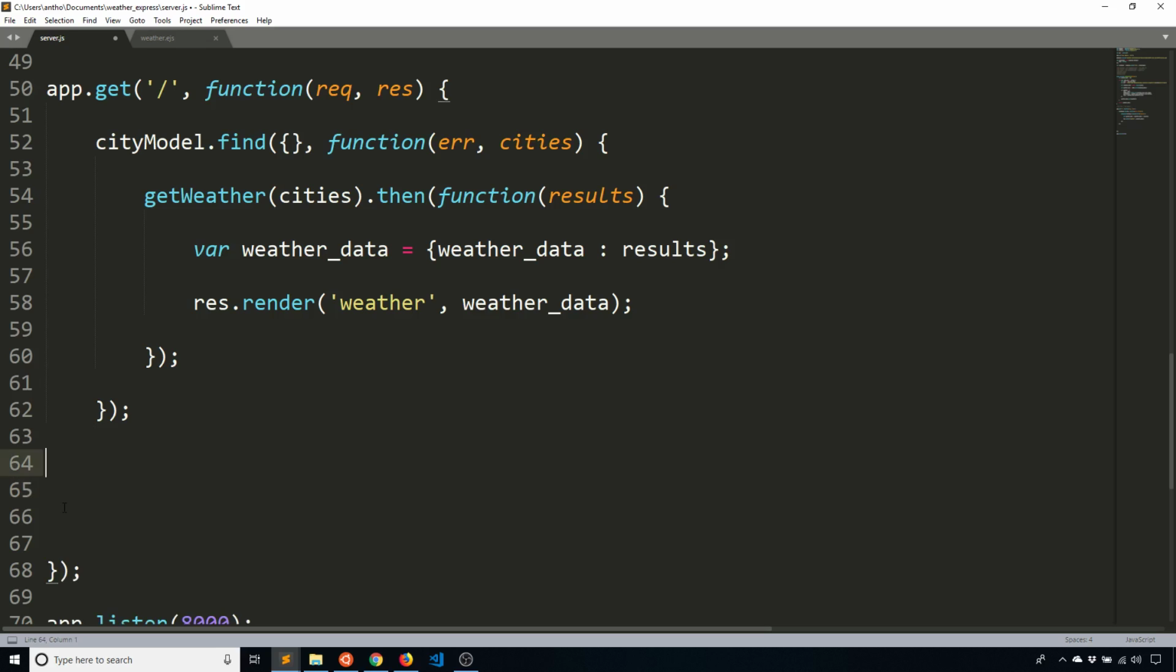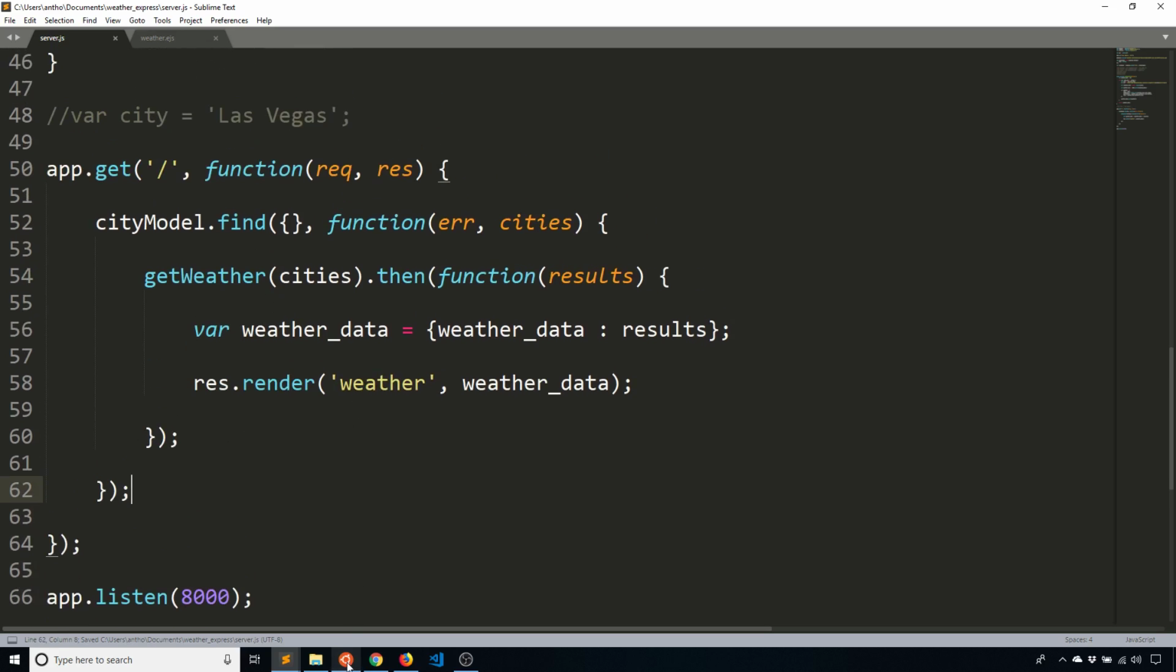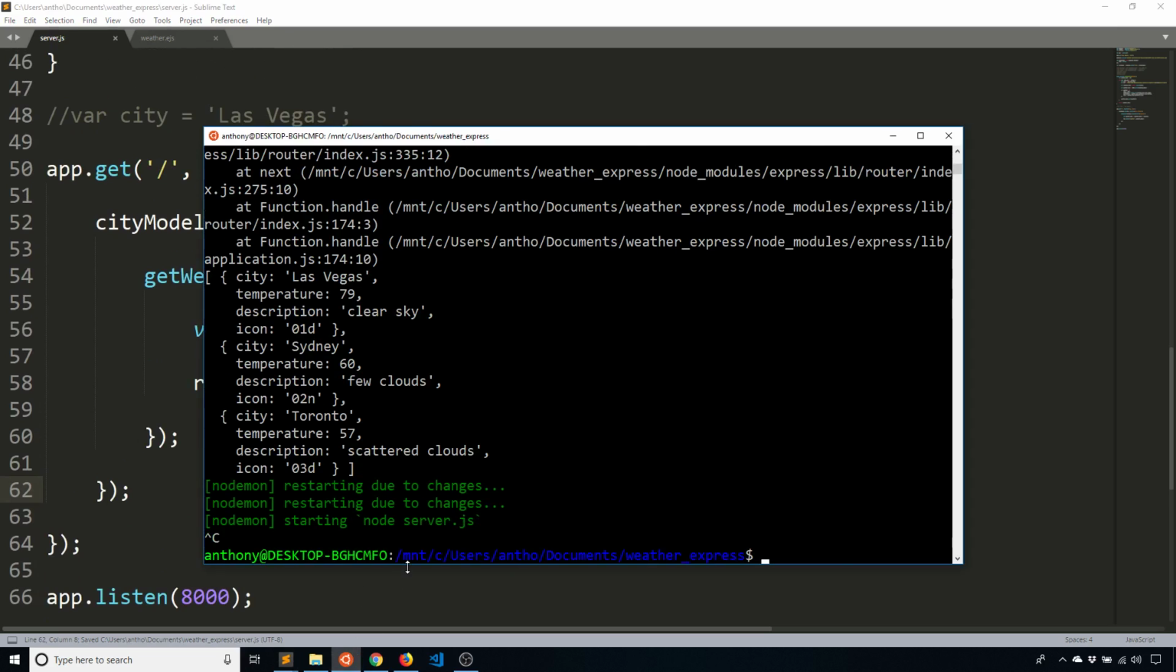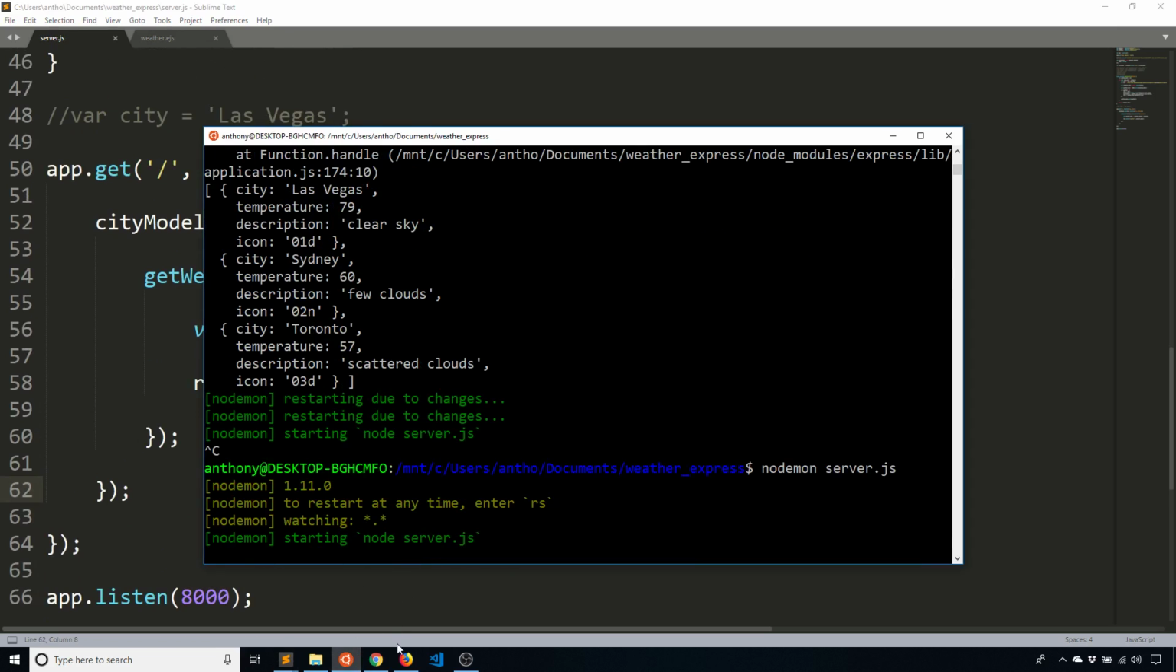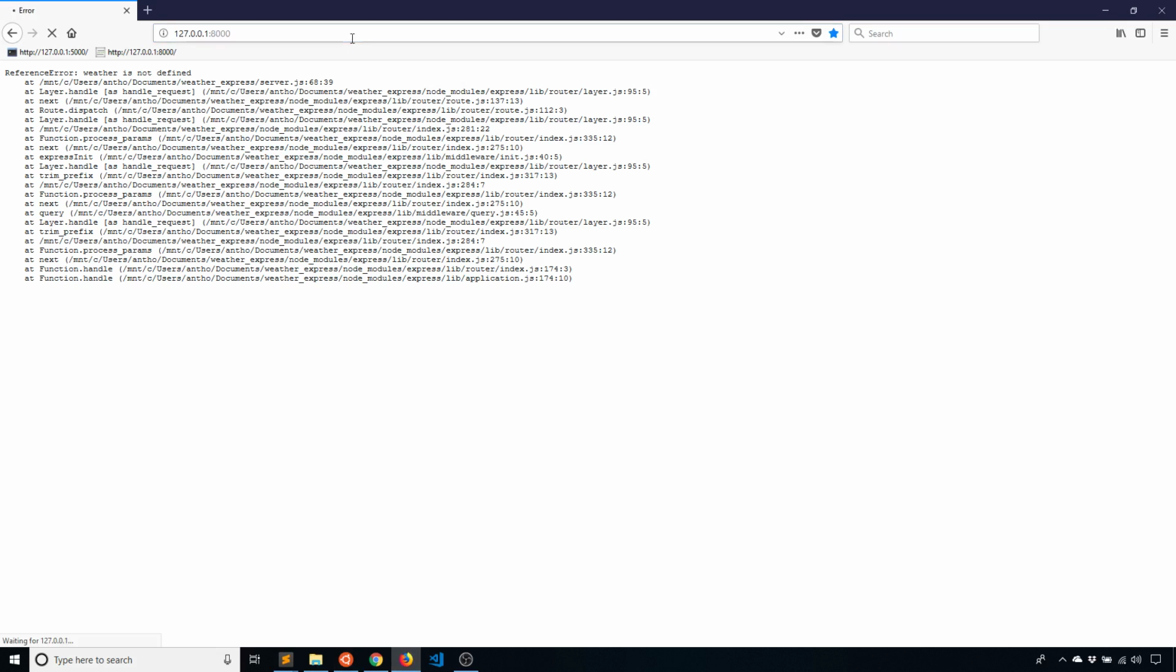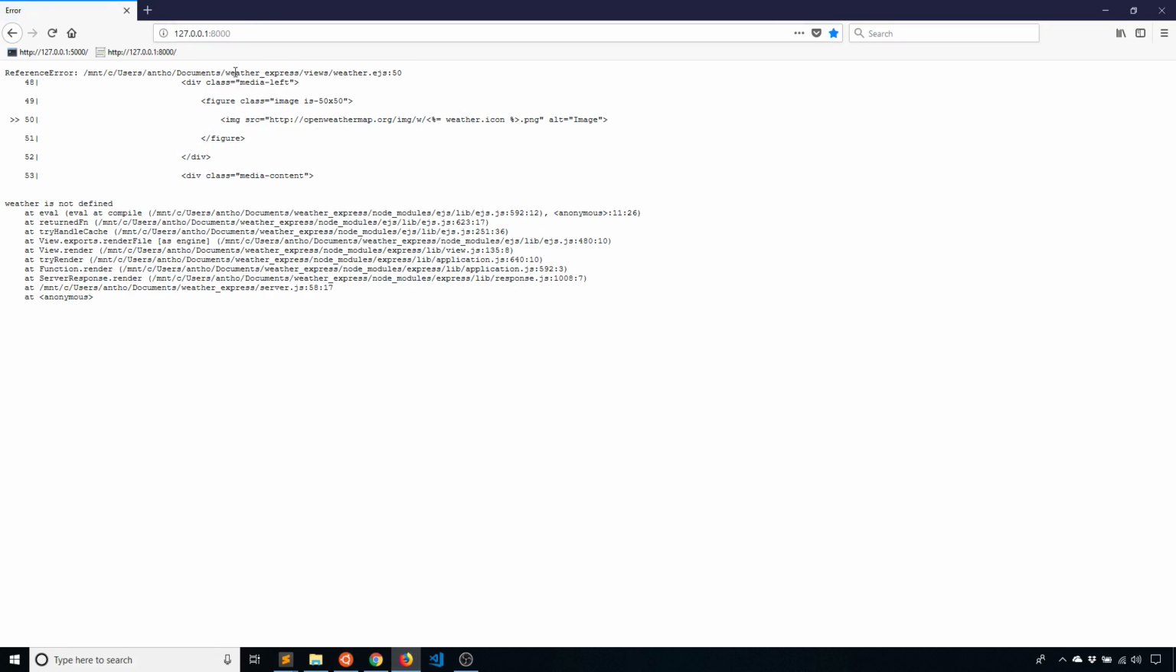So if I get rid of this and comment out everything, this part should work, and I should get an error for the template failing. So let's see if that happens. Yep, I have a template error now. And that's because my data in the template is no longer of the same form.